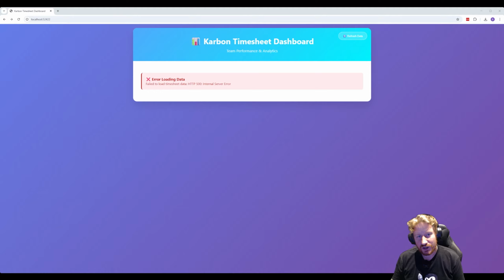This week I've been working on this website in the background that is able to pull the data out of the Karbon API for timesheets and then display it all on a dashboard. So at the moment you can see the website obviously, and it's saying that it's failed to load the timesheet data. I've deliberately set it like that because I wanted to show everyone how quickly you can actually retrieve the data out of Karbon itself.